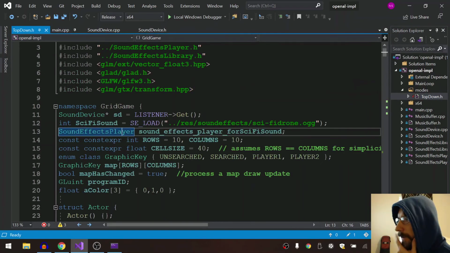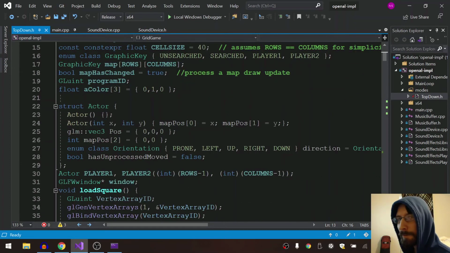Okay, I feel like there's something else I should show that I haven't shown. Well, I guess you can go check out this code. It's on GitHub. Link will be below. And yeah, that's it for this episode.